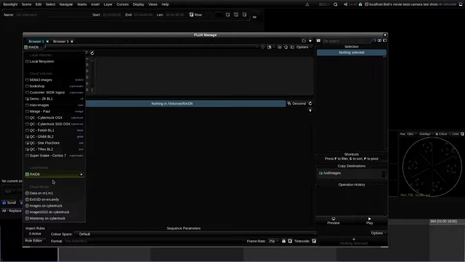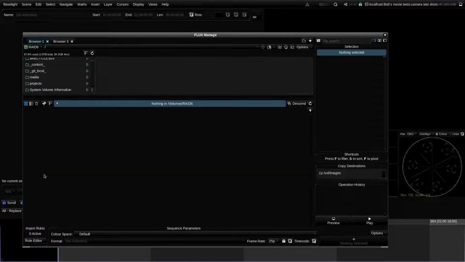So the media that I'm going to use for this particular project is all stored on my RAID drive. So I'm going to select this as my storage device.